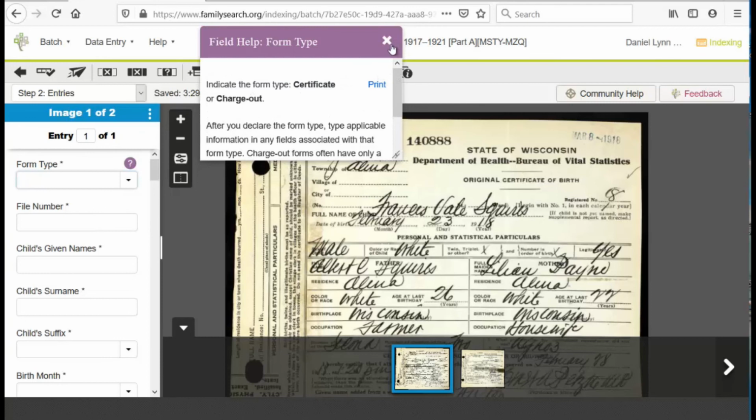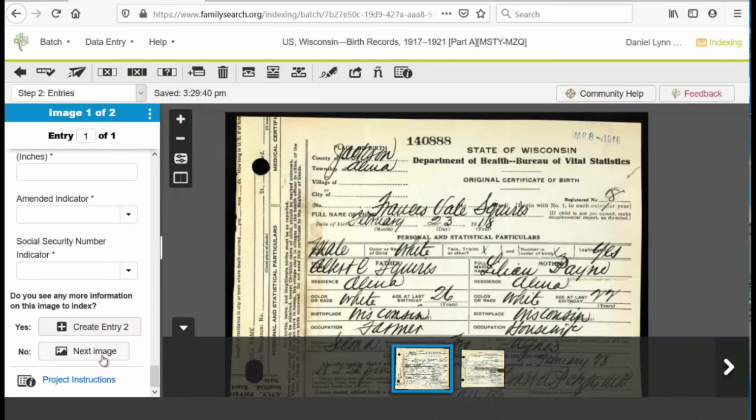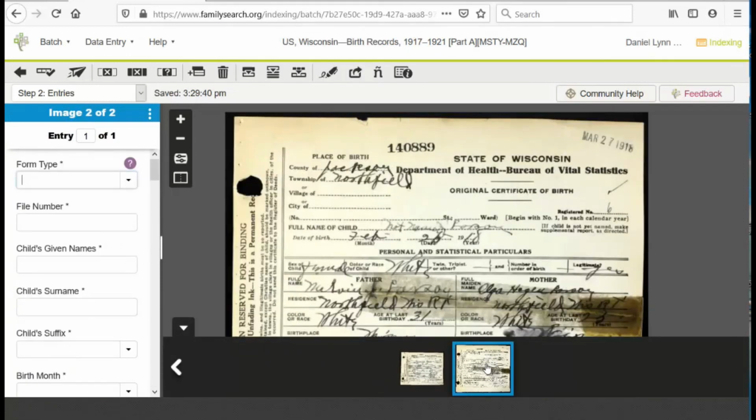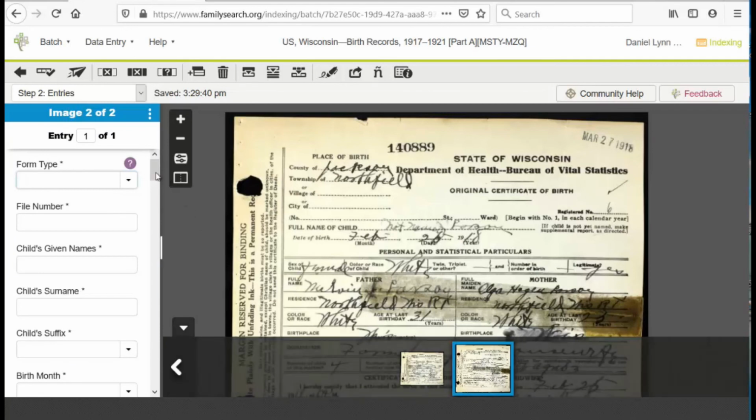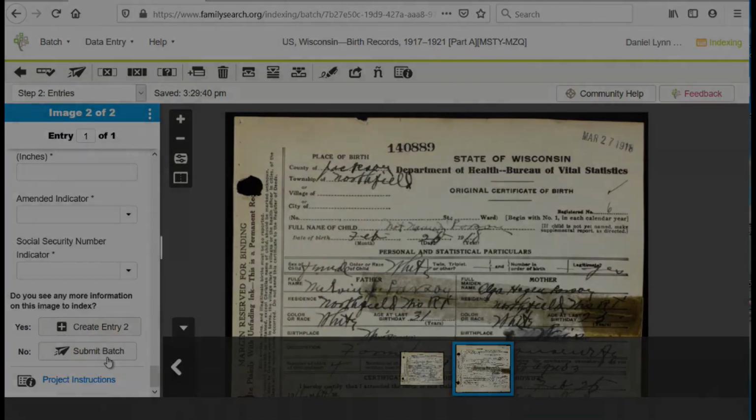I'm going to fill this information out, and once I get it all filled out, at the bottom I'll have an opportunity to go to the next image, which is image number 2. I fill out the same information for image number 2, then I submit the batch.